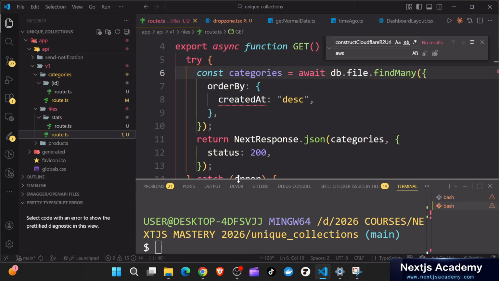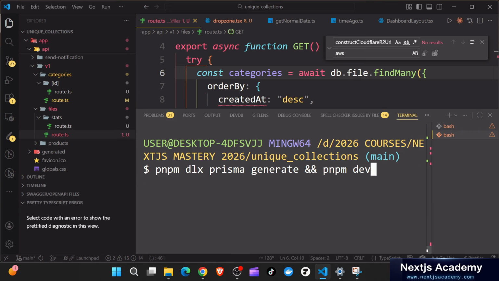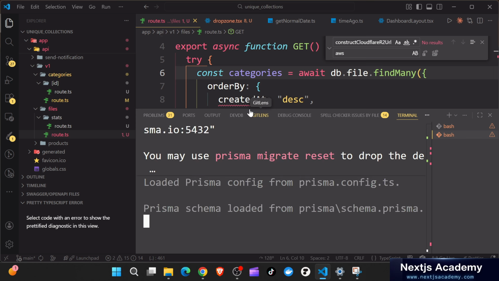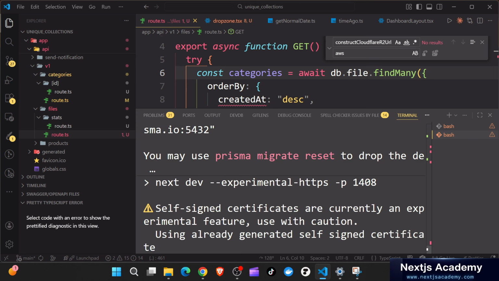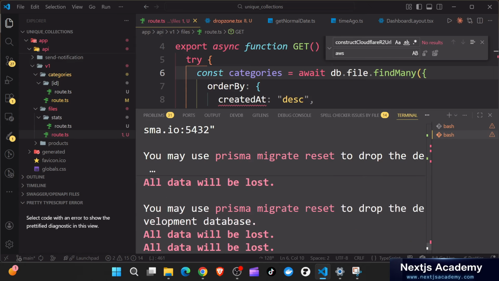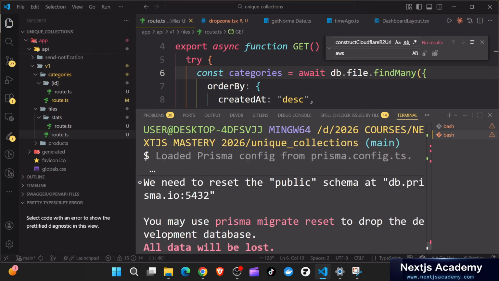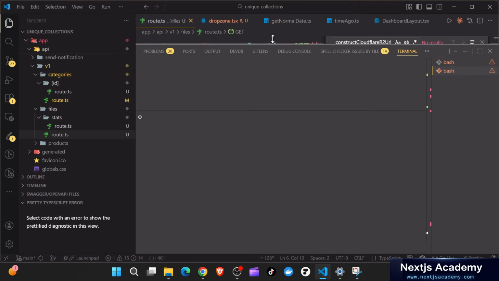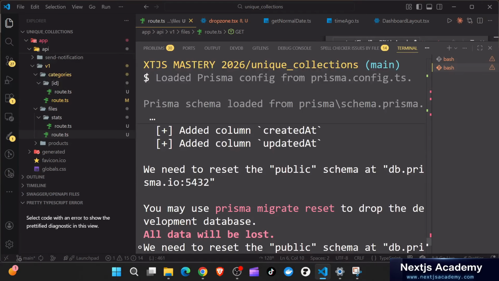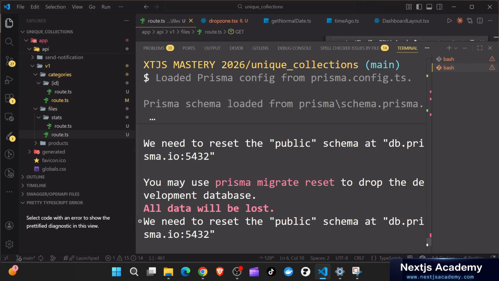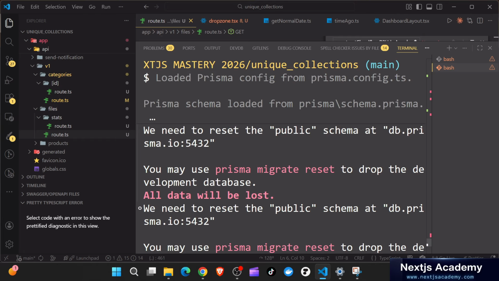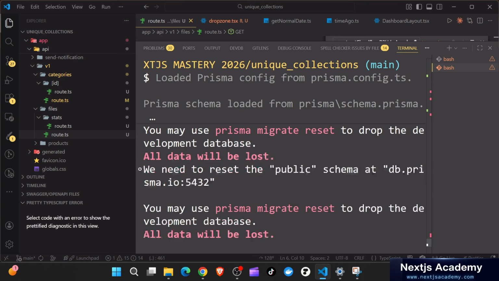Here we're just going to go back to the files route. First of all, we're just going to do two things. Just run this, generate and dev. Okay, so the Prisma, I think it failed. Let's see here. It says you added the columns, we need to reset the public schema. You may need to reset to drop the development database. Data will be lost.